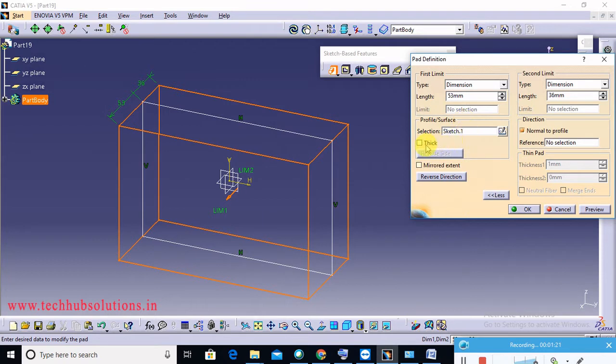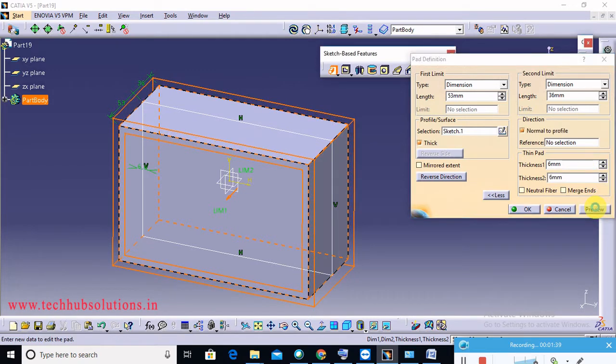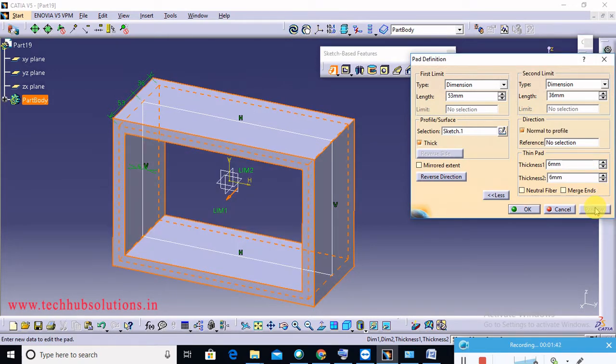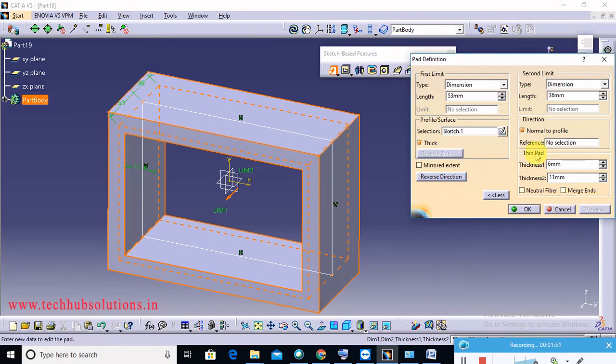Okay, next is the thick option. If you want the thick option here, suppose this one is preview, so now this one is a total solid. If you want the thick option here, so now this one is thick. Thick means thickness 1 is the inside of the sketch and thickness 2 is the outside of the sketch, then preview. So now this is thickness 1 and thickness 2. If you increase thickness 2, this is the outside of the sketch. Clear? Then just OK.